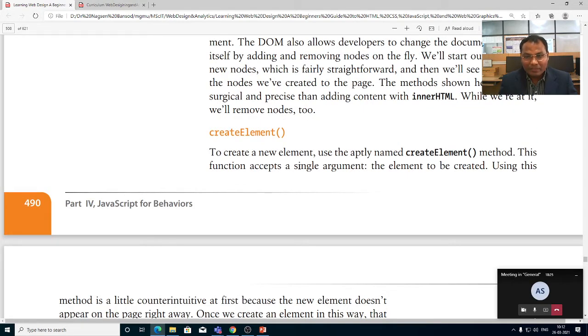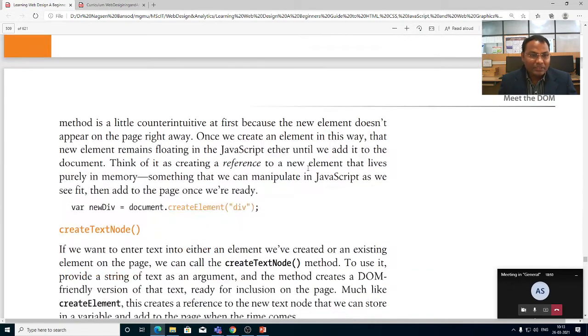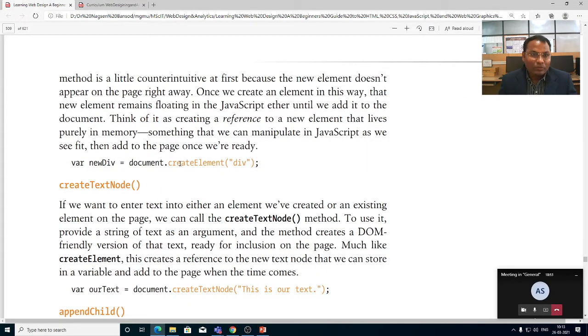There are various methods we are learning, so this is also one of the methods to create an element. To create a new element, we use the createElement method. This function accepts a single argument; we can add only a single argument. The element created using this method is a little counterintuitive at first because the new element does not appear on the page right away.